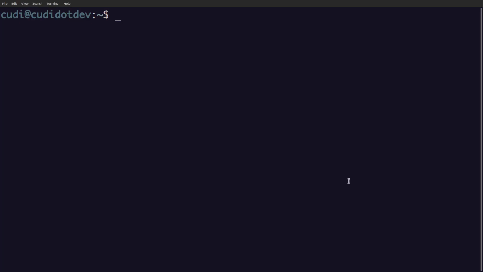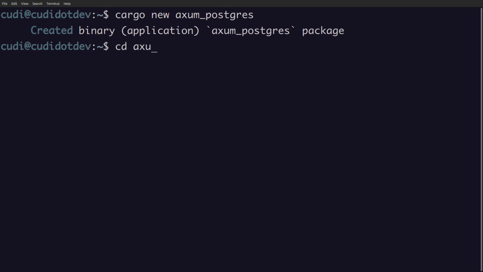In your terminal, create a new Rust project by typing cargo new followed by your project name. Next, cd into your project directory and open it with your favorite editor.